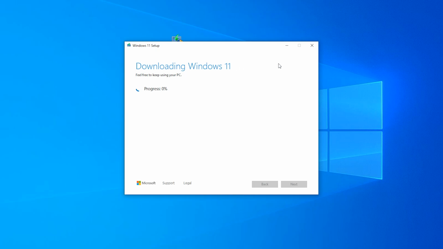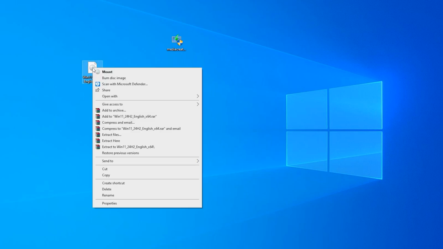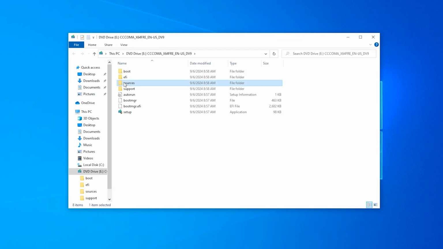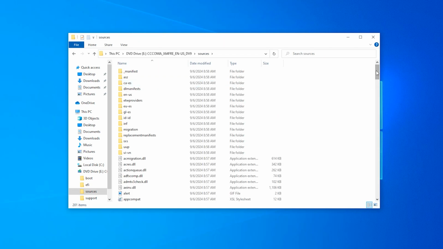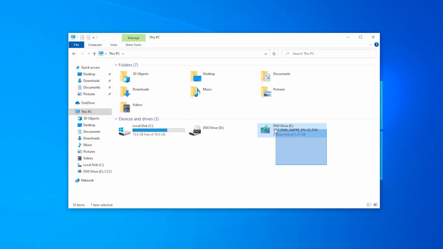Downloading Windows 11. When you download the Windows 11 ISO, right-click on Windows 11, Mount, open source folder. Here we need the setup prep. Close it. When you mount, you will see this icon here. It is like drive E.